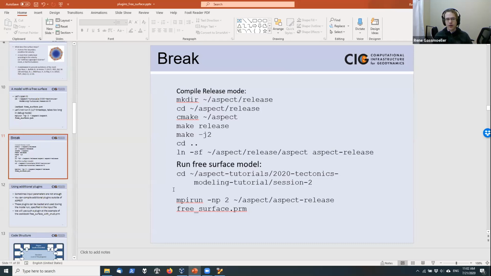So with that, I would say we'll take the 10-minute break and meet again at 15 past the hour in most time zones and 45 past the hour in India. And I will leave up this slide during the break.